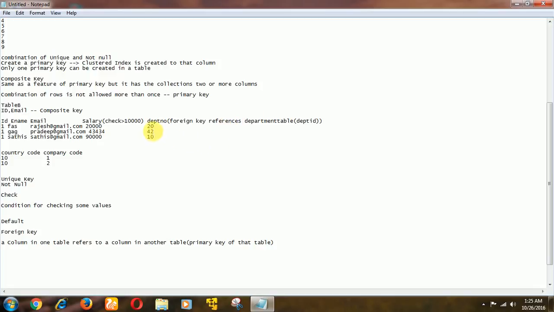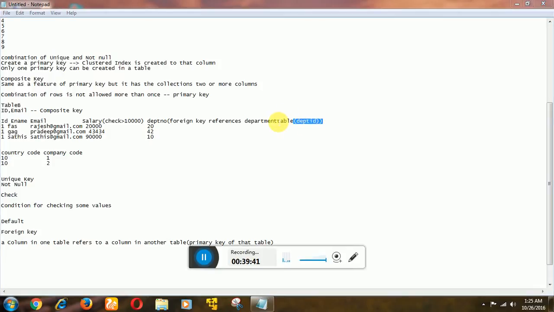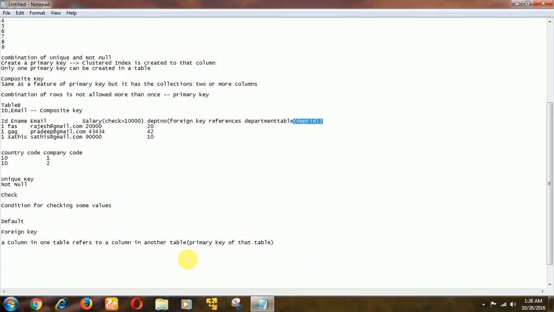So here, department ID is here. The foreign key refers to the department table on top of department ID. That is the definition of a foreign key: a column in one table refers to a column in another table. That column, the department ID column, has to be a primary key of that table.